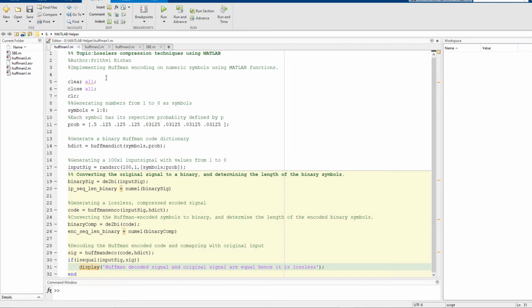This is a MATLAB program to implement Huffman encoding on numeric symbols using MATLAB functions. We first generate numbers from 1 to 8 as the symbols. Then each symbol has its respective probability defined by the prob array. We then generate a binary Huffman code dictionary using the huffmandict function with symbols and prob as its parameters.